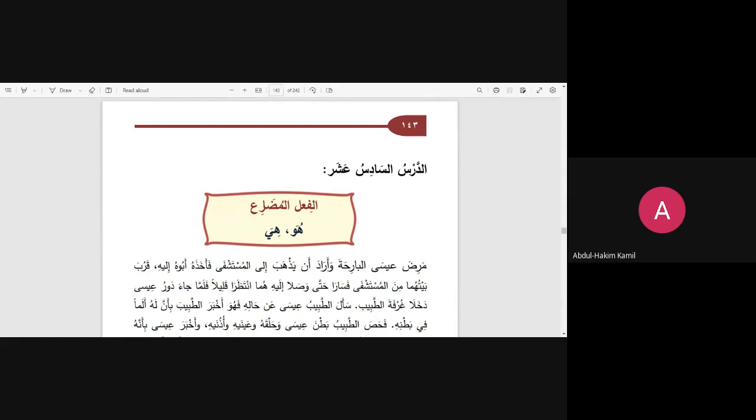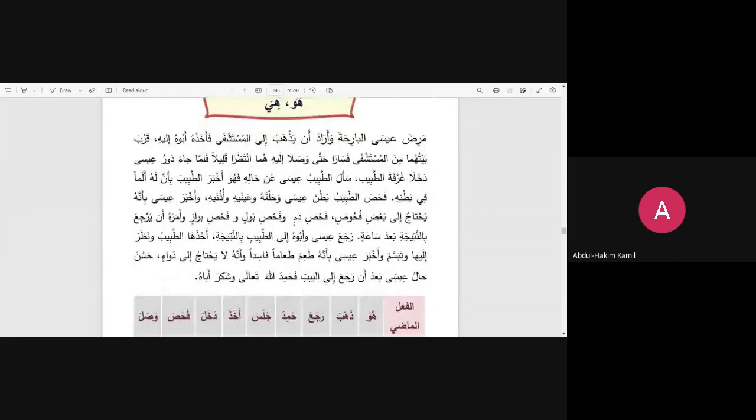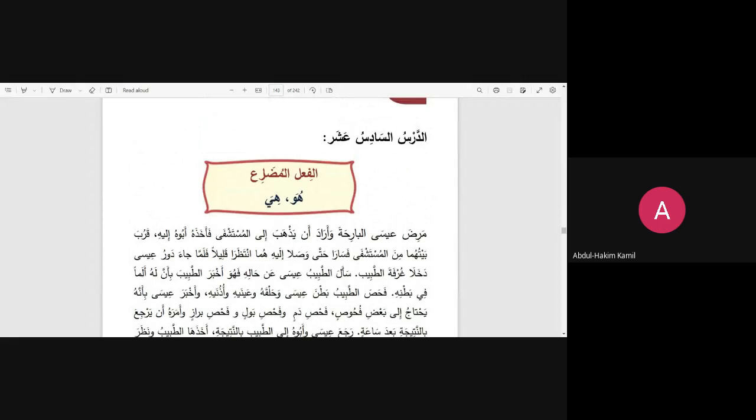We have the story before us. You all are going to repeat after me, and we're going to take our time. But we want to understand exactly what we're doing. قال المؤلف حفظه الله الدرس السادس عشر. This is the 16th lesson of this book. الفعل المضارع هو وهي.